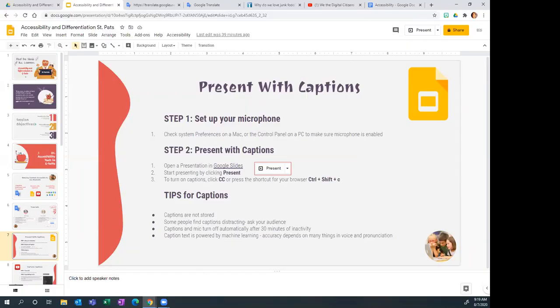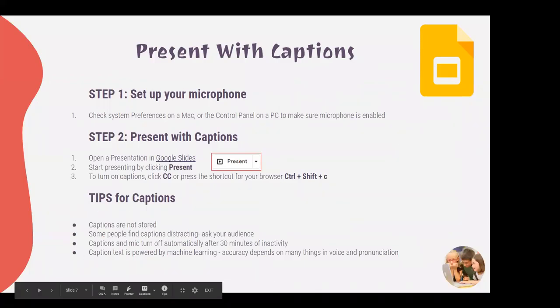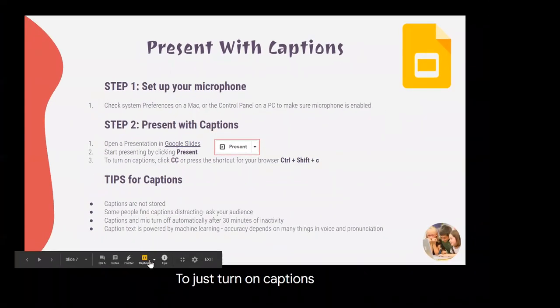So most of you have probably noticed that when I present, I have a headset with a microphone. It's a noise canceling microphone. And that just makes it much easier for Google to pick up exactly what I'm saying for closed captions. But also it makes it more accurate. So to start your closed captions, you're going to make sure you're in present mode. So you need to be presenting. And then you come down to your presenter's toolbar and you're going to just turn on captions.